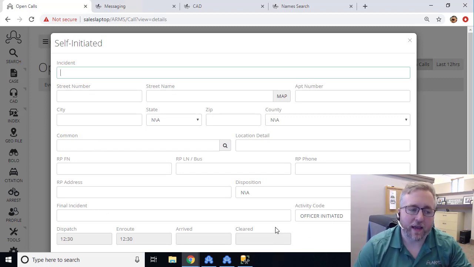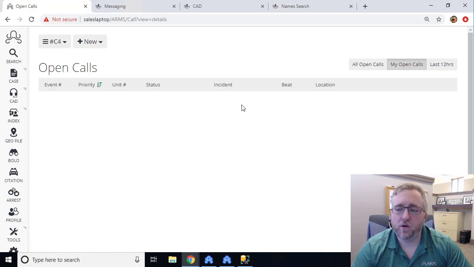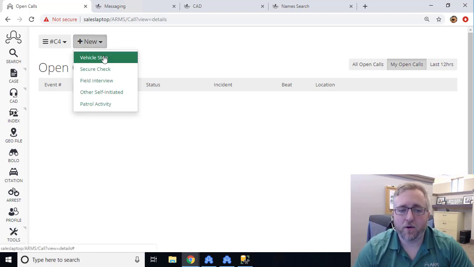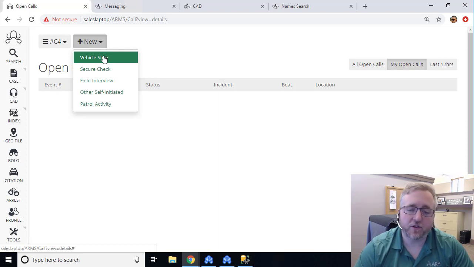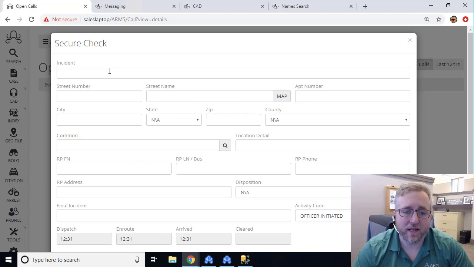This is a miscellaneous incident. So that means I can put anything into here that doesn't fit into the vehicle stop, secure check, field interview, cookie cutter mold. I can put that into here underneath this miscellaneous all other category. Either way, all roads lead to home here. So once I create the call, that's going to add this call into the system to where the dispatcher and all other officers in the system can see it and interact with it if they have that ability to.